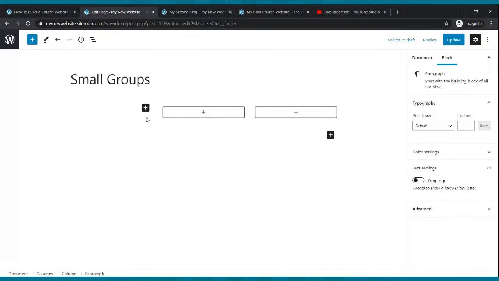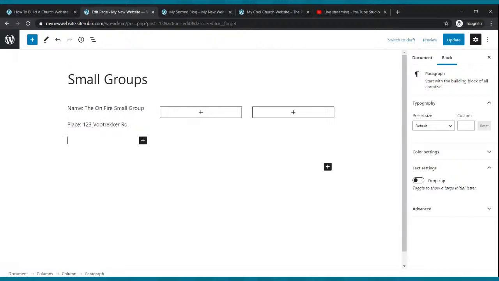And then you can say name, and this could be the name of your small group. You can put the On Fire Small Group. Boom. You can say place 1, 2, 3, 4 Trekker Road. Boom. You can say time every Tuesday at 7 o'clock.